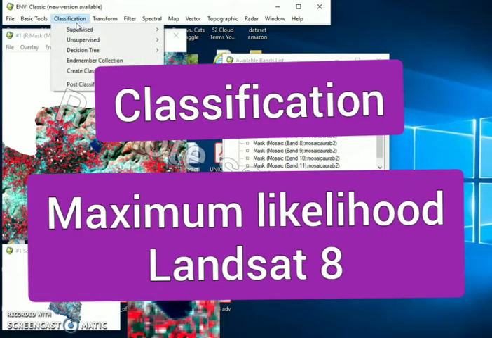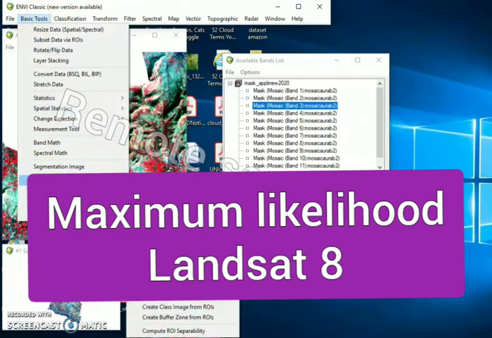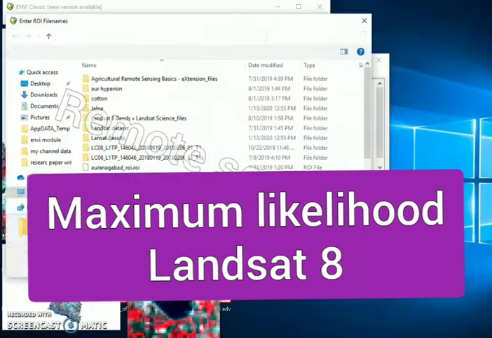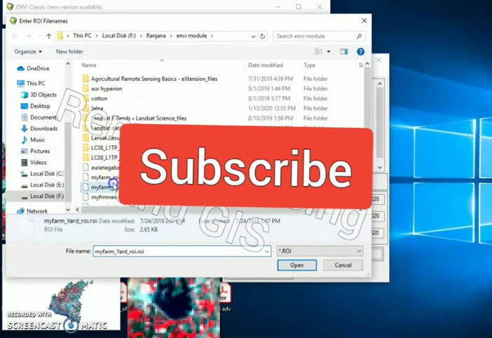Welcome. Today we'll learn how to do the classification with maximum likelihood for the Landsat 8 image.